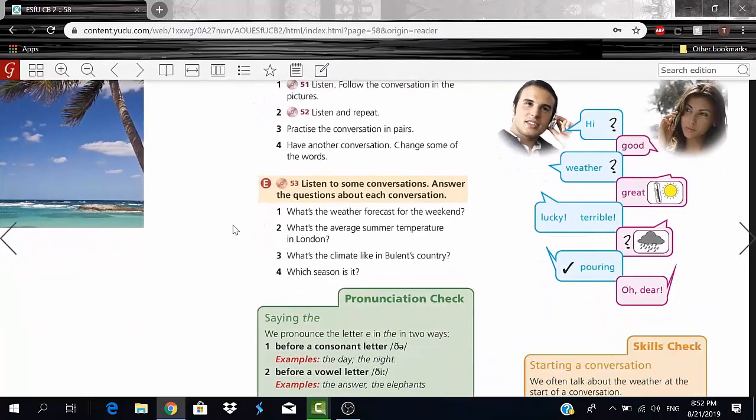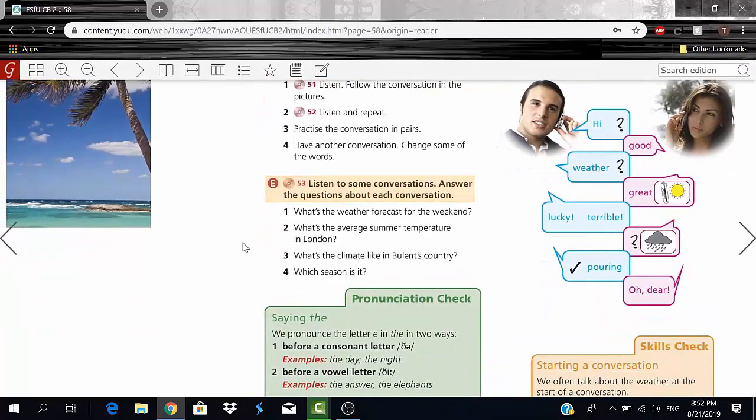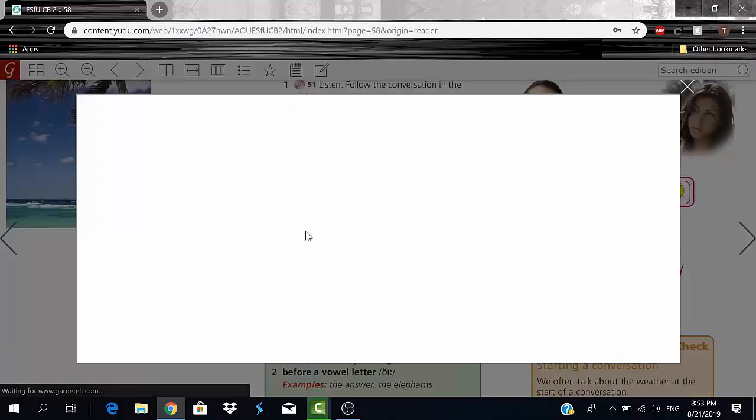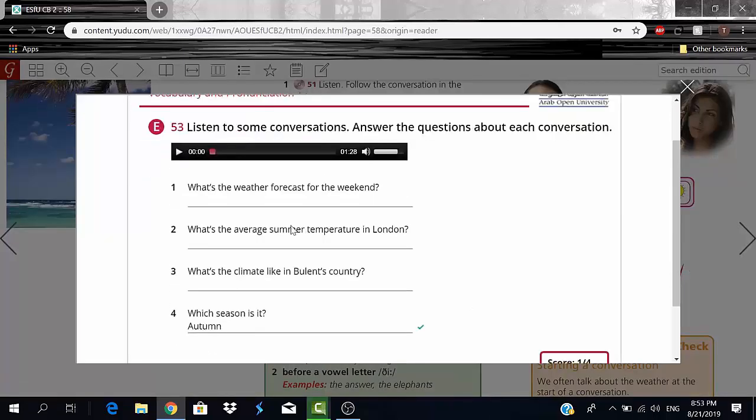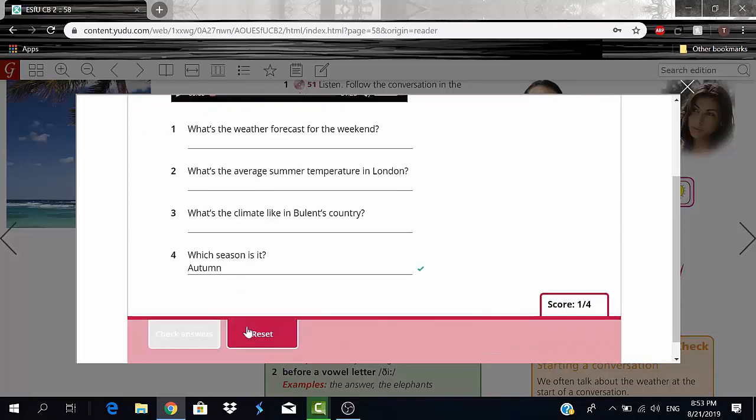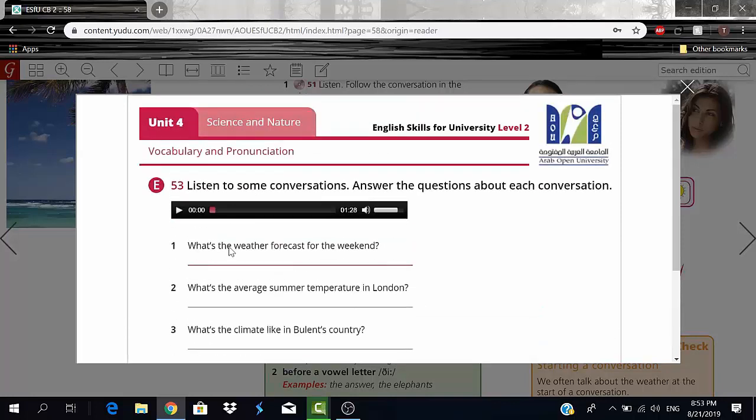Here we have exercise E. Listen to some conversations. Answer the questions about each conversation. We're going to be listening to different conversations here. I'm going to let it play the first time. Oh, this one's written. Let me reset that. We're going to be listening to all these conversations. I'll let it play the first time, and then we'll see where we go from there. Have a listen.